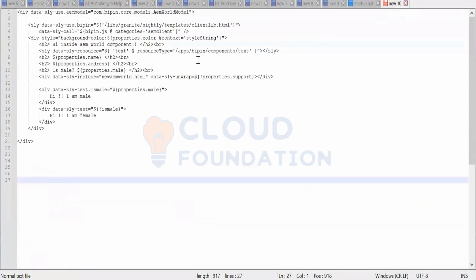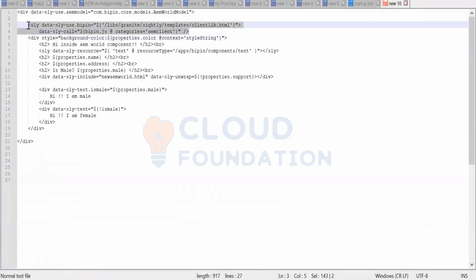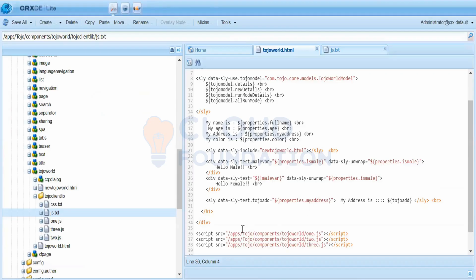I think I'll do it. Here is the code and let me just remove this. And I simply paste it. Let me say code over here. And this code will remain all the same whenever you want to include client lib. Here also what we do is we use the data-sly-use. You remember we use the data-sly-use, including the Sting model.